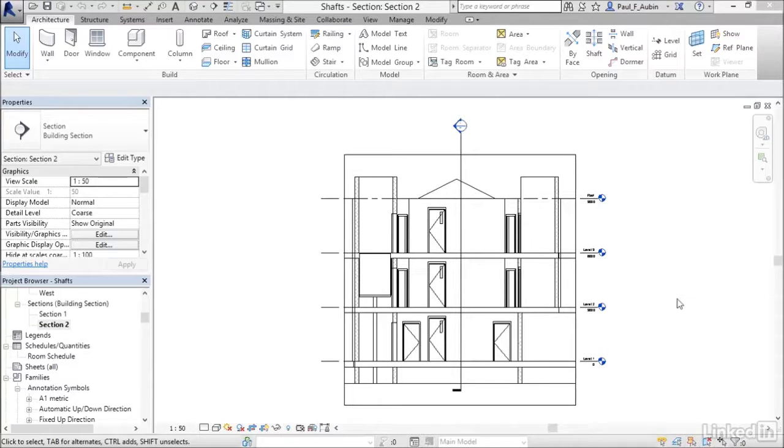Now, if you look at the Architecture tab on the opening panel, there are actually 5 different types of openings that we create. Now, we won't go through all 5 of them. I'm going to focus on just 2 in this movie. I'm going to look at the shaft opening and the dormer opening, but you're welcome to experiment with the others as well.